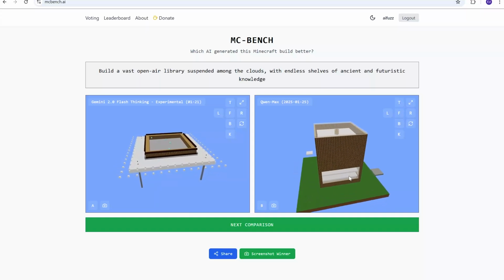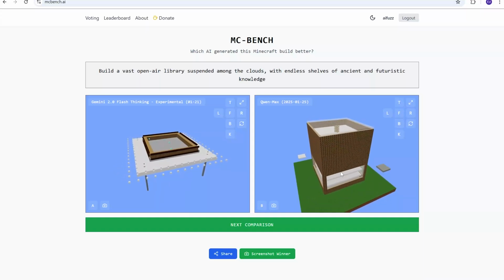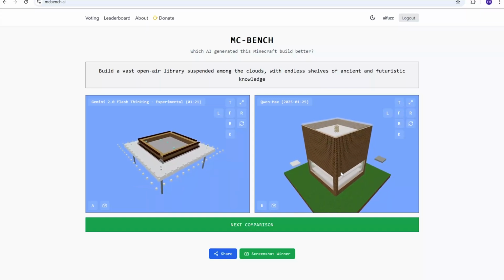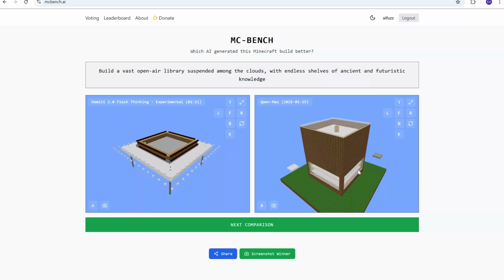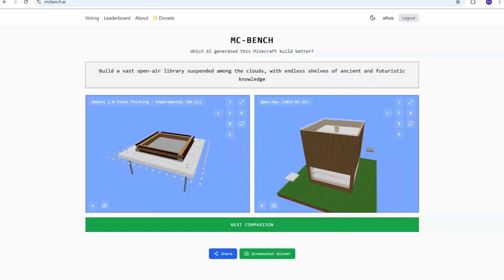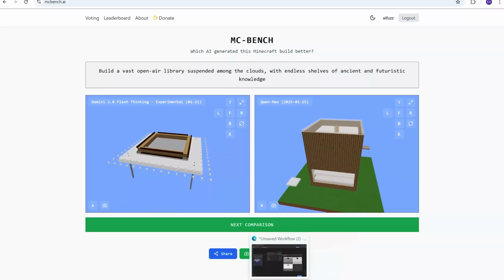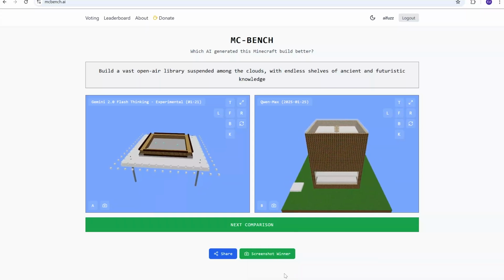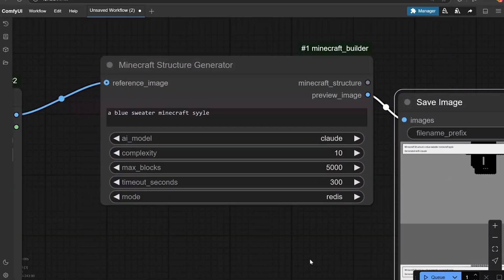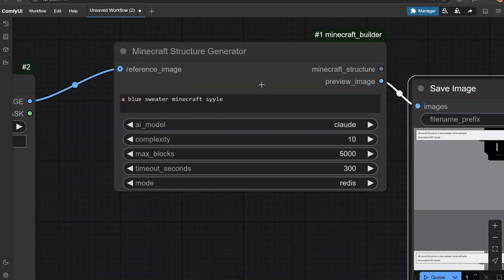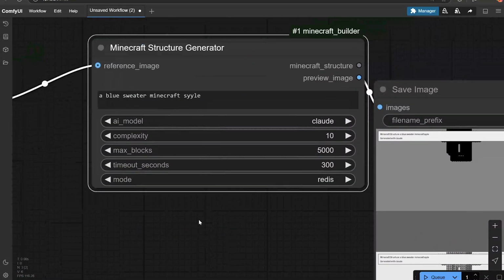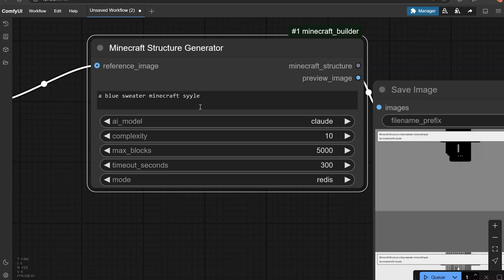So I work with Ed and I said, you know, this is really cool to do in ComfyUI. It just basically takes a reference image and an AI model and sees if it can generate a Minecraft structure based on that reference image. So it's been a couple hours. Ed got to work on it, so he coded a Minecraft structure generator custom node here. It has a reference image, which is this blue sweater, and also has a prompt box.